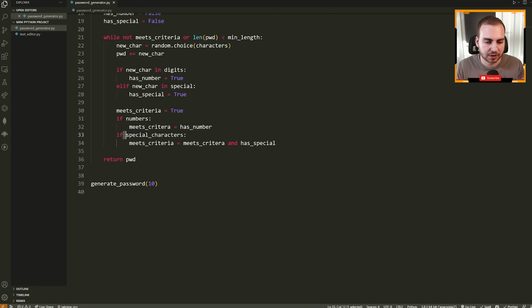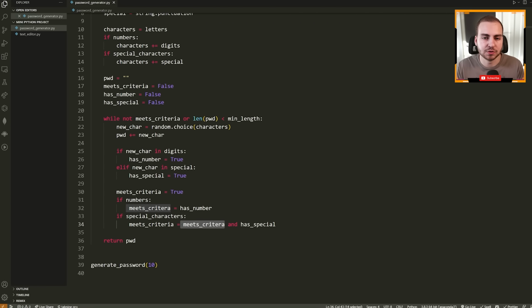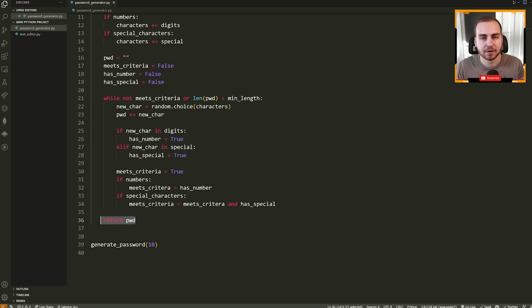Okay, then we go here and we say if special characters, then meets criteria is equal to meets criteria and has special, which is what I just explained, which will make sure that this is going to be equal to false if we don't have one of the two things that we need. Then when these conditions are false, so when we are meeting the criteria and when the length of the password is at least the minimum length, then we will return the password.